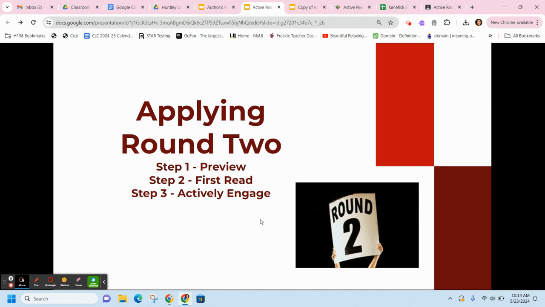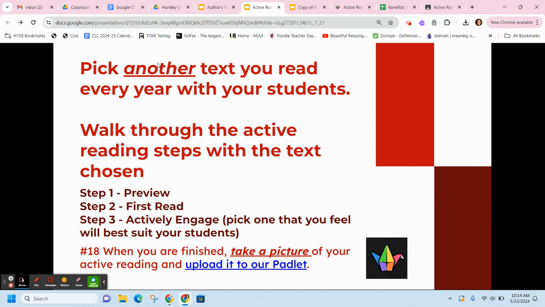Now round 2, doing this again. Picking another text, going through all the same steps again, but now you're picking a second text that you read every year with your students. Walk through the steps. You preview it, read it firstly, actively engage, pick one that best suits your students. This may be the same one you did in the first round if you want to just focus on mind mapping or focus on annotating or visualizing, whatever you feel would be best for your students.